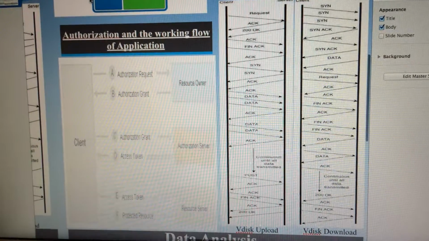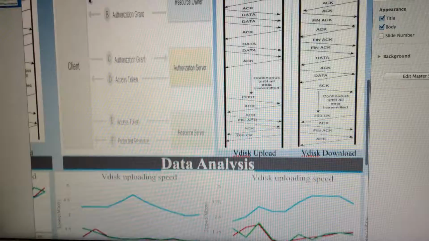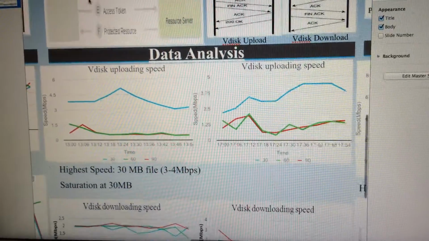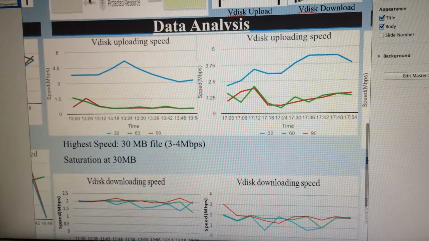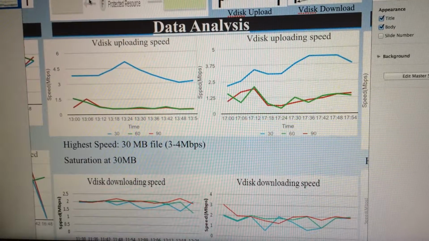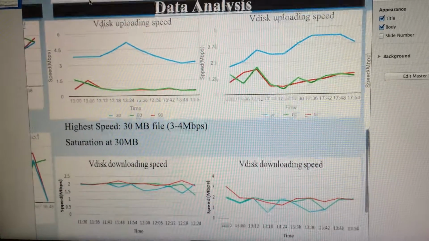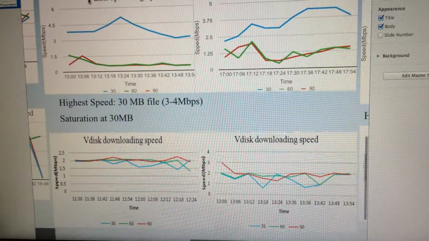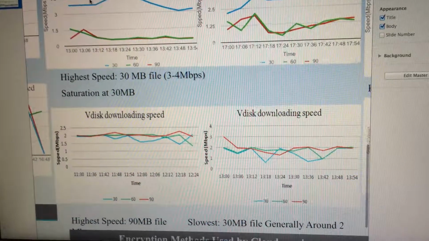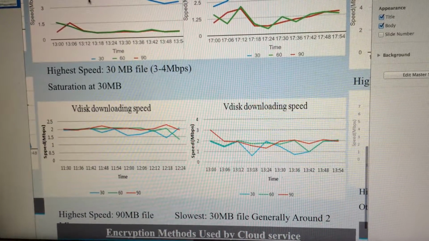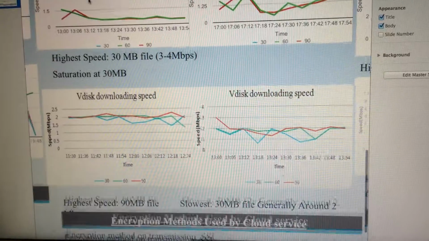After the speed testing, the graph shows that the file with the highest uploading speed is the 30 MB file, which is 3 to 4 megabits per second, while the other two speeds are similar. For downloading, the fastest one is the 90 MB file on average. They have similar speeds around 2 megabits per second.